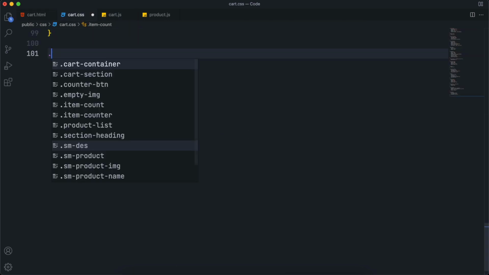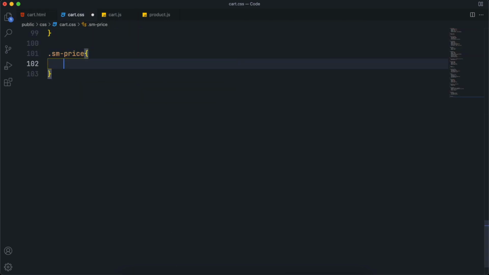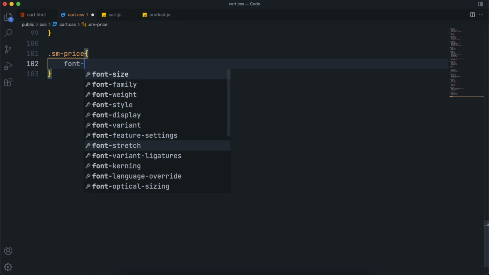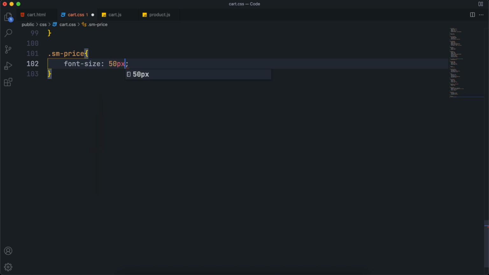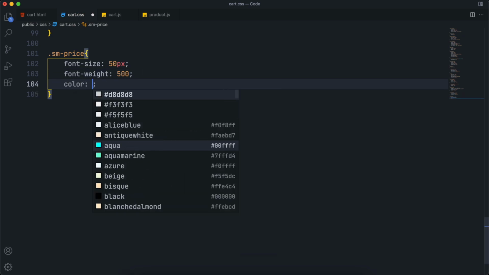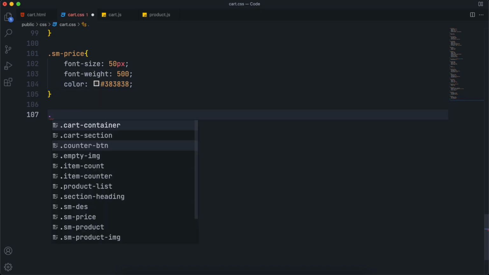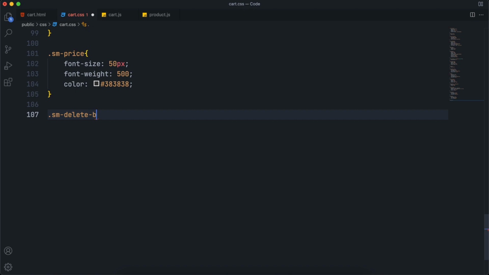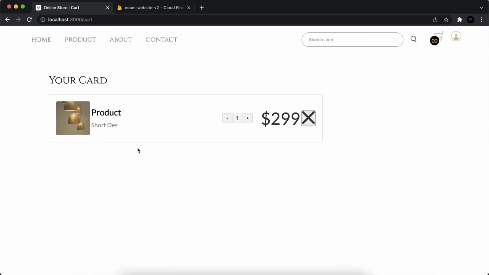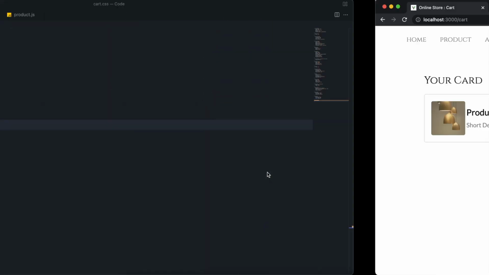Now let's style them. So select the SM price element and make it a little bit bigger. So set its font size to, let's say, 50 pixels, and set its font weight to 500 to make it a little bolder. Set its color to this black tone, and now just select the delete BTN because that's enough for our price. You can see it's looking nice.